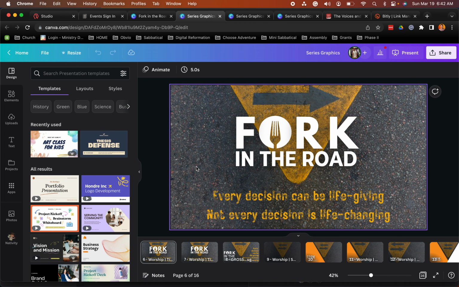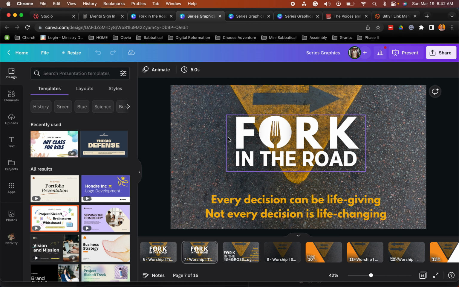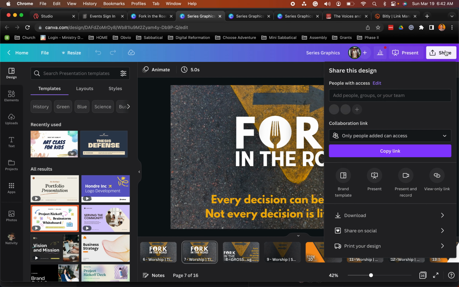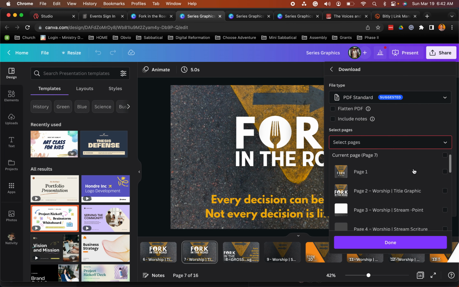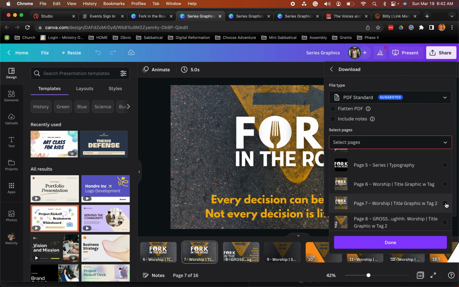It's a little bit hard to read, but that one is wonderful to read. So I'm going to download. This is number 7. So I'm going to go to share. Download. I'm going to select down here. I'm going to unselect all the pages. I want to download page 7.